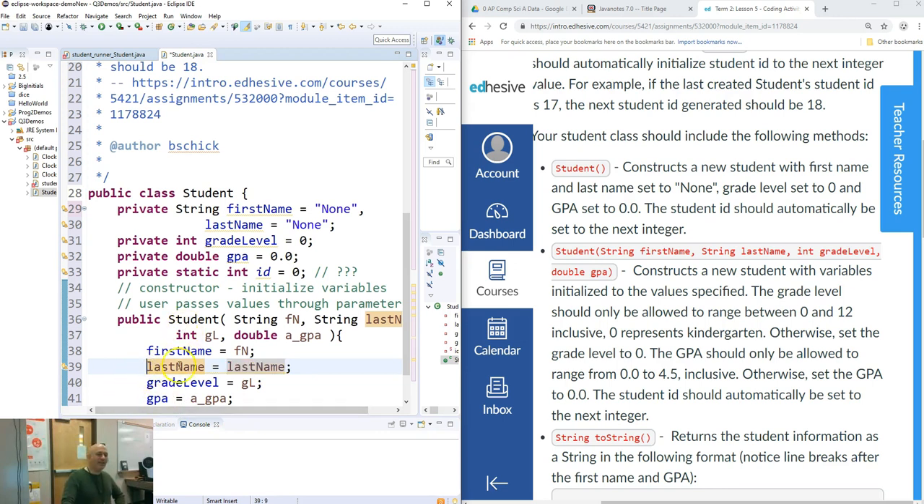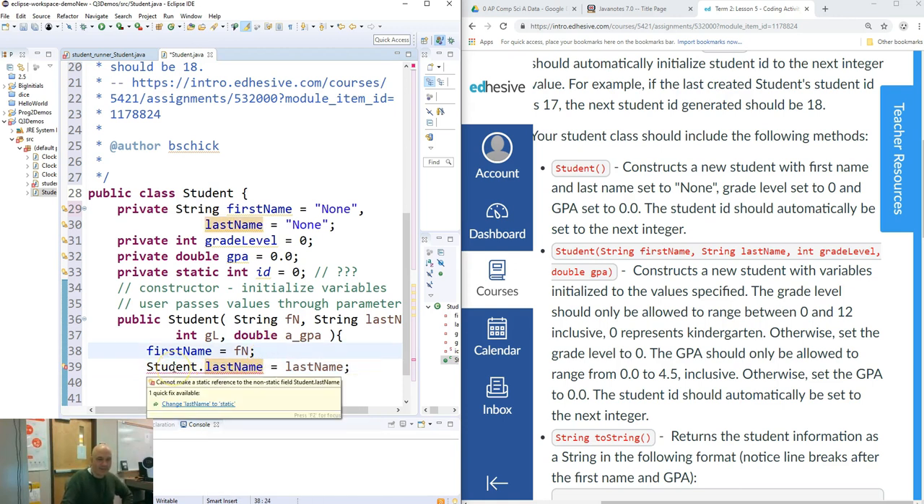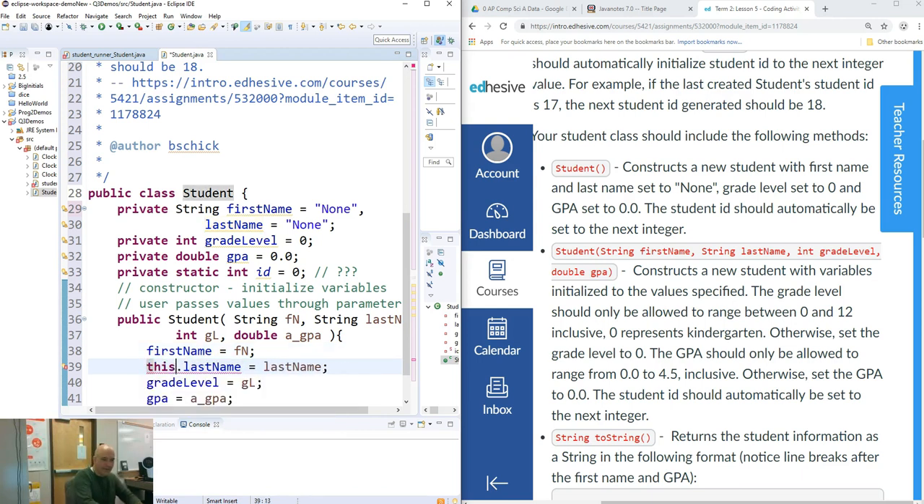So the easy way to get around this, I don't know which name to use problem, is to change the names of the parameters. The hard way, let's see if we can do this, is to use Student.lastName. Let's see if this works. No, it's mad at me. Why is it mad at me? This, okay, this. There we go.